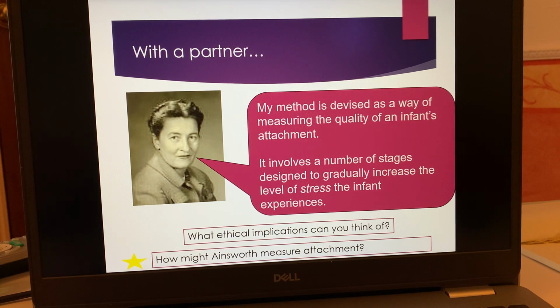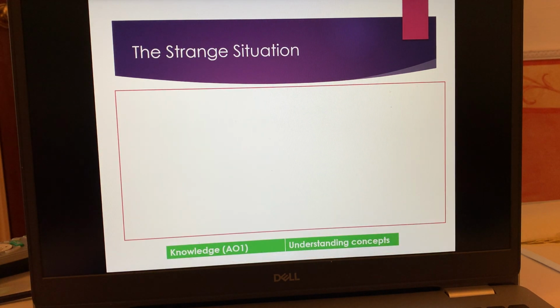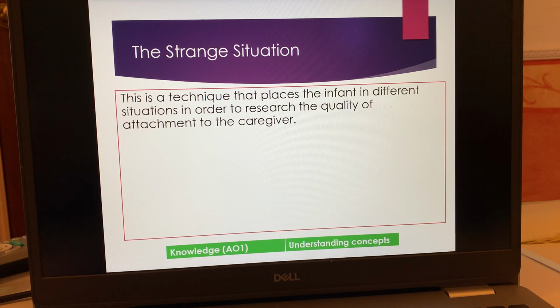And then how is she actually going to do this? How is she actually going to measure attachment? What research method do you think is going to be used here? How are we going to view a child's attachment to their parents? Kind of giving it away there. So the strange situation is a technique used all around the world, as we'll see in next lesson. It places the infant in a variety of situations to look at the quality of the bond, of the attachment with their primary caregiver.